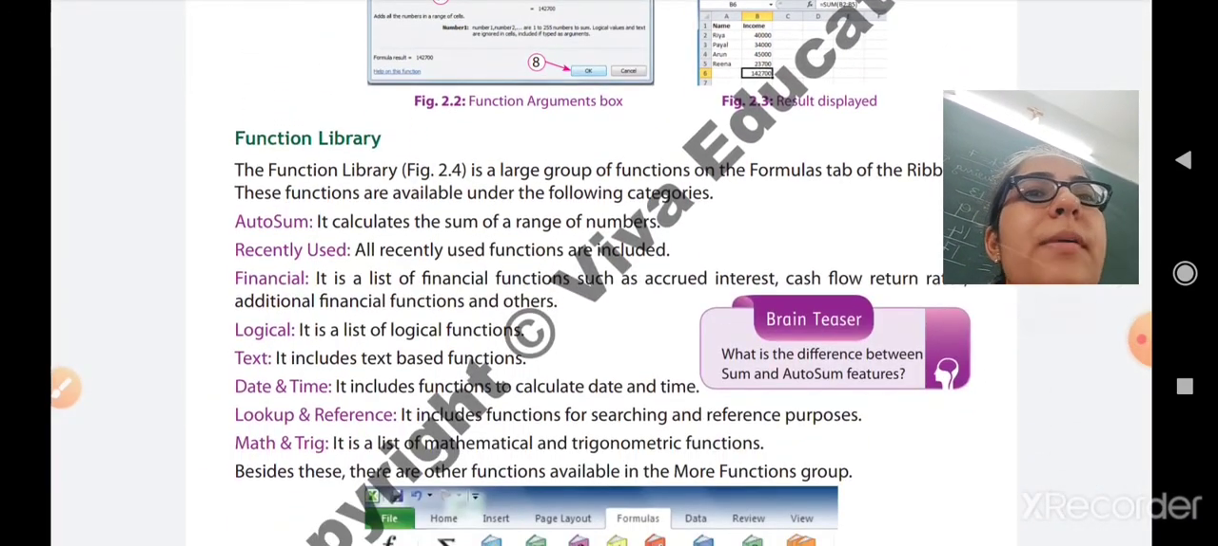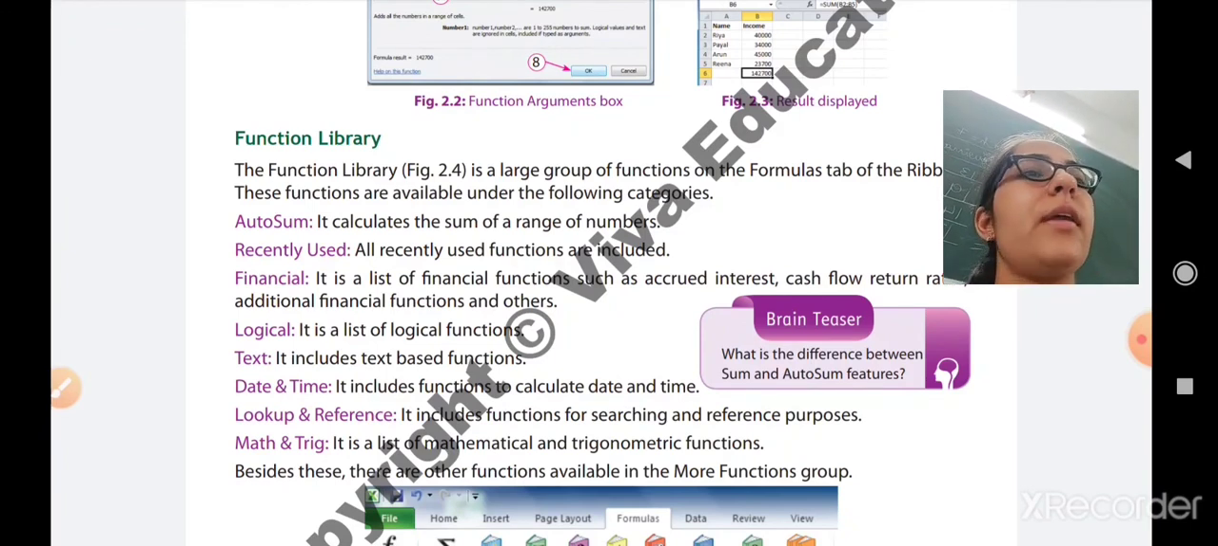Now the second topic is function library. So about the function library we will discuss in our next period.